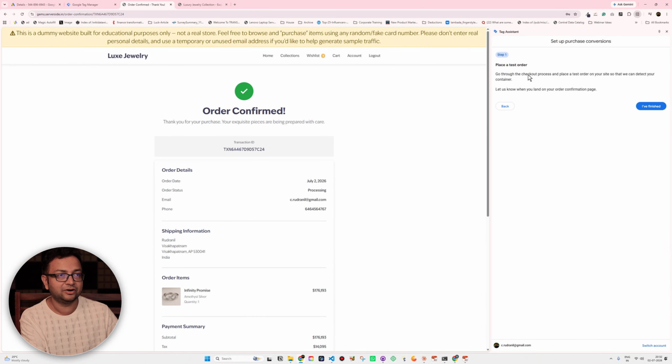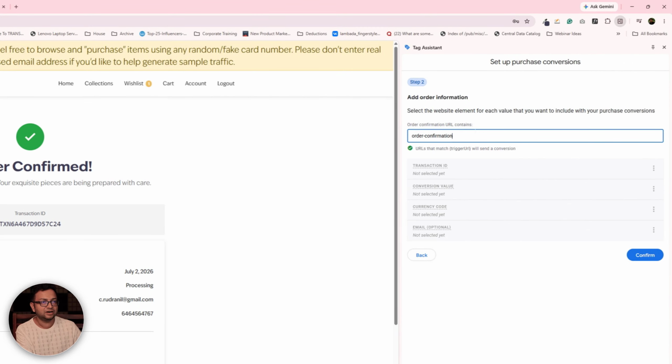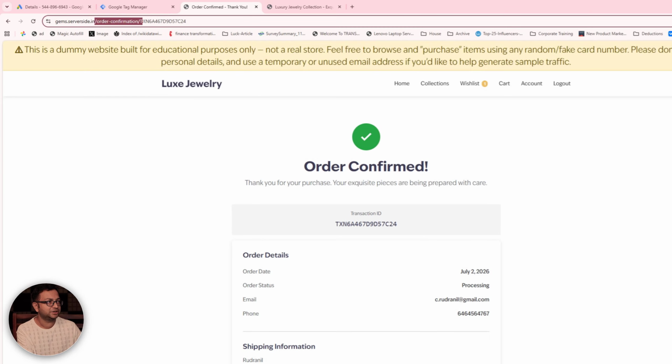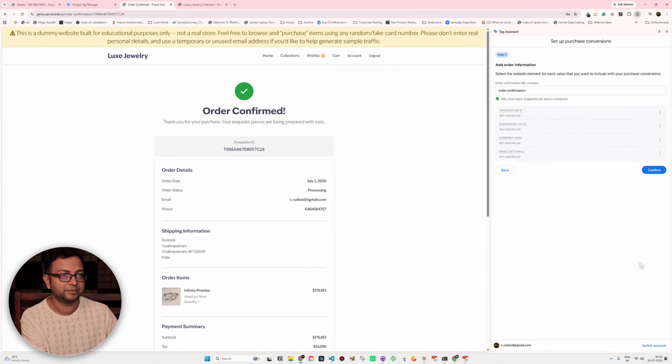So it has said that once you place the test order, click on I have finished. So I'm doing that. Okay, so it has found the tag manager container and it says confirm. So I'll confirm it. Okay, so it's saying the order confirmation URL contains order confirmation. And that's true actually. Here you can see that the order confirmation URL actually contains order confirmation, right?